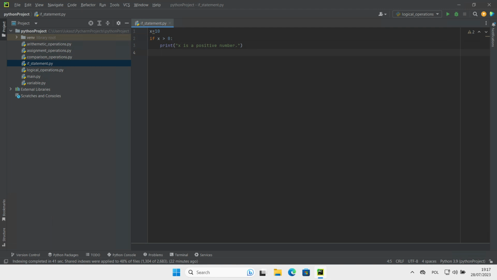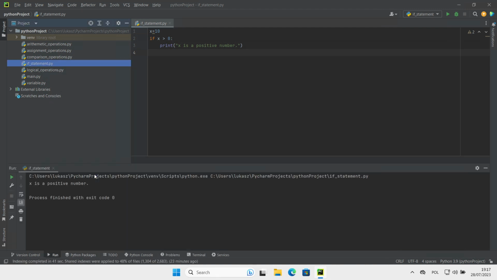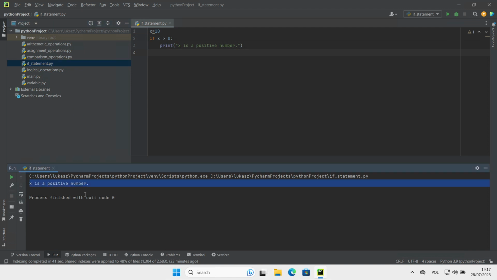If the condition is true, which it is, then the intended code block, print x is a positive number, will be executed. Okay, let's try to run our Python script. Yes, and we can see x is a positive number, since x is 10.